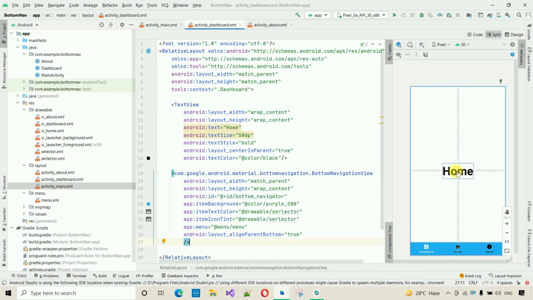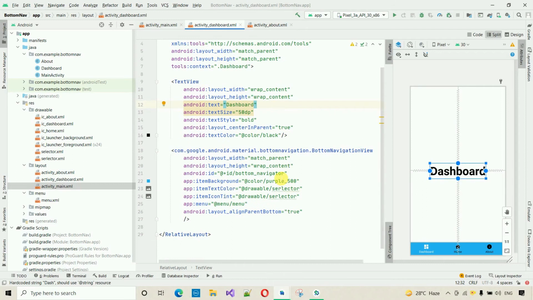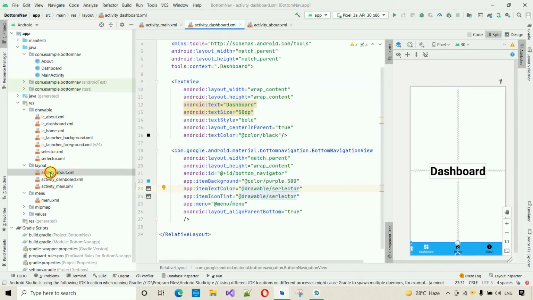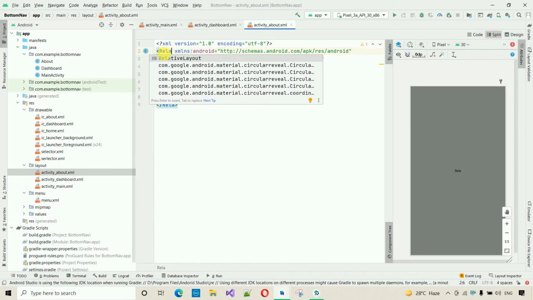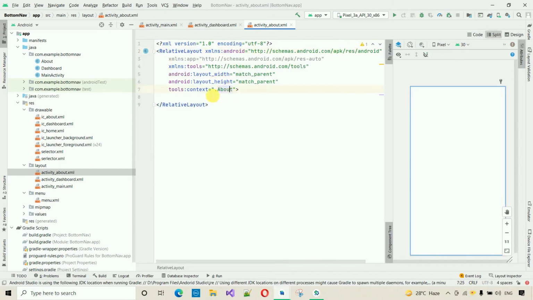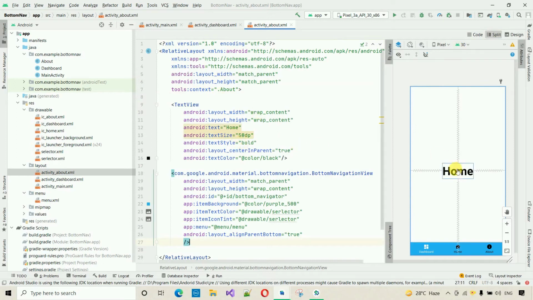Inside this one I have to change this first, so change this text from home to dashboard. And after this we have to make few more changes, that is, okay, we don't need to make any changes. So we have already copied these items and move back inside this one about, and again click on split and change this one to relative layout and make some space over here and paste it. And here you can see this, we have this.